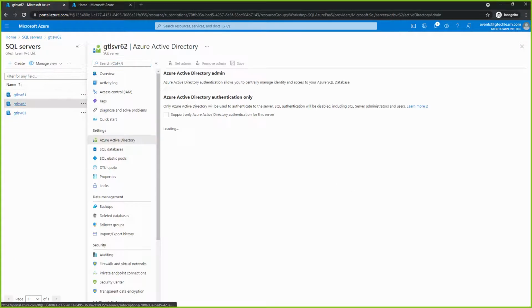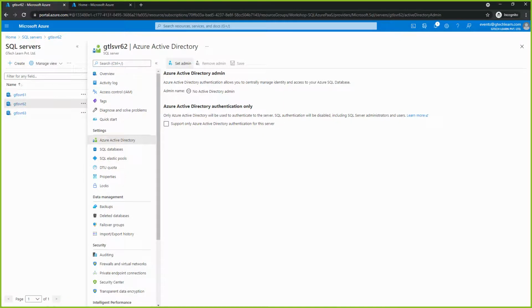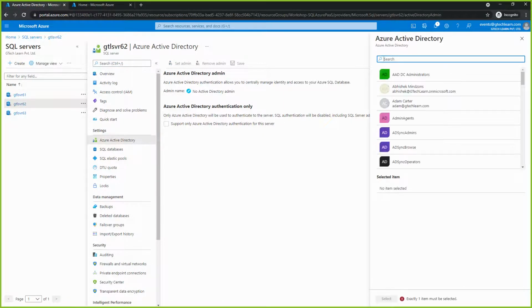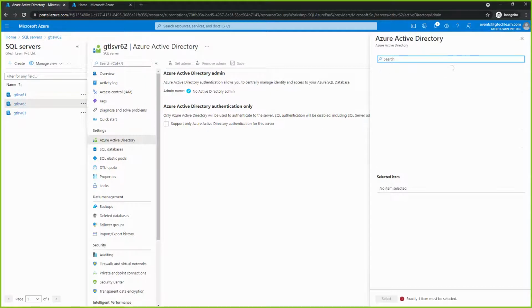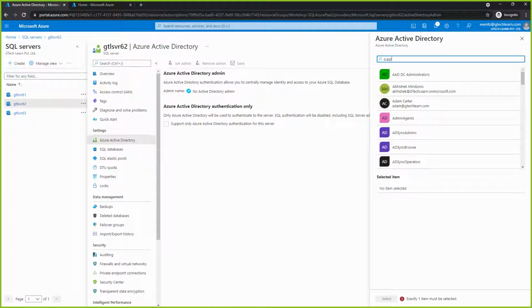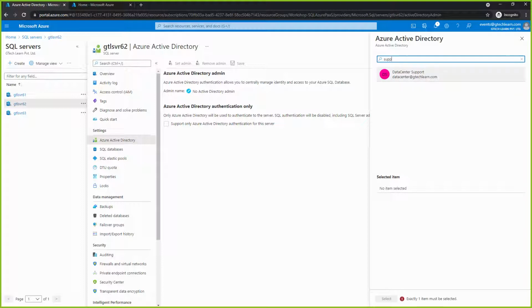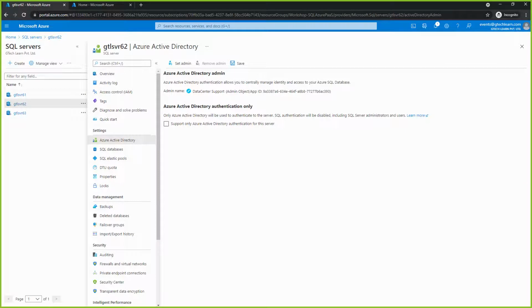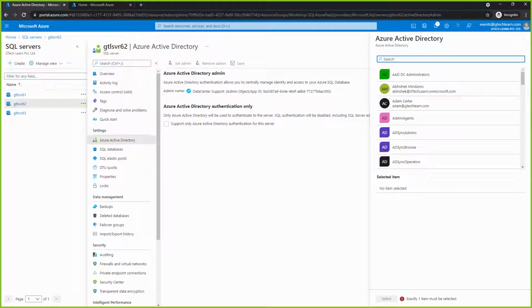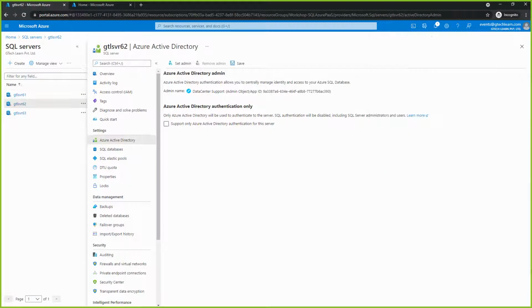What if on my server number 62, I want to set the admin, but this time I want to go for any organization, any group over here? Let's say I'm talking about support. So there is a data center support group. Whoever is a member of this data center support group will have access to this particular server. So I just selected my data center support. Let me save it.